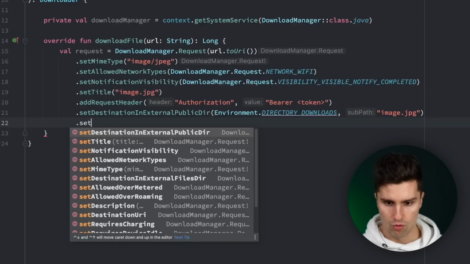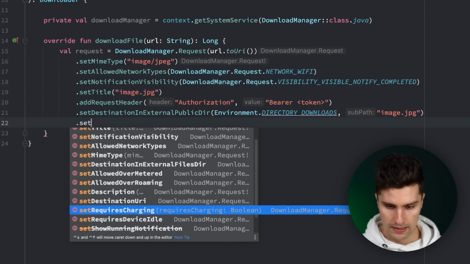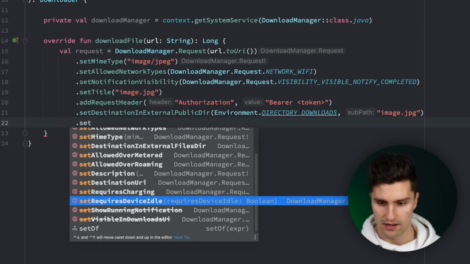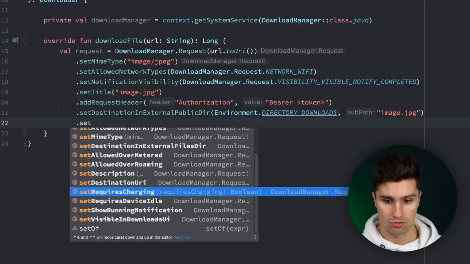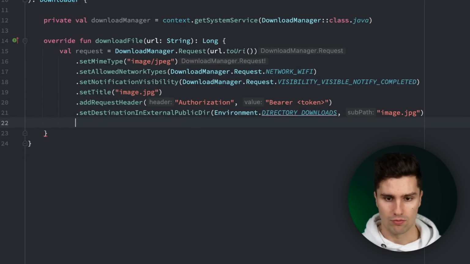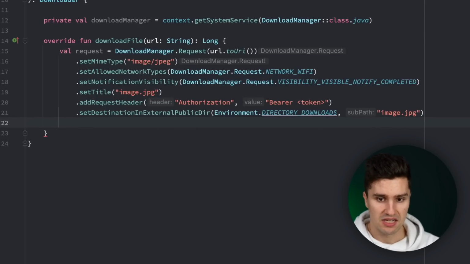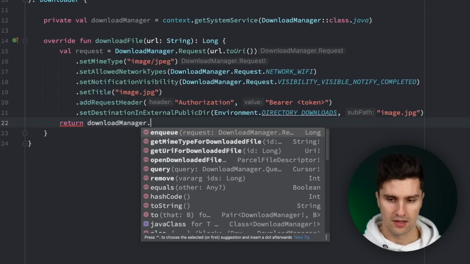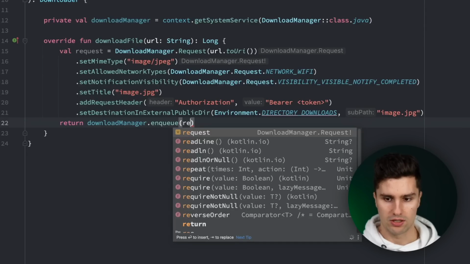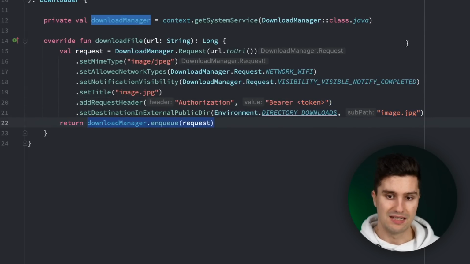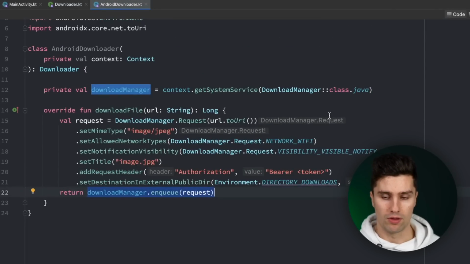And yeah, there are a bunch of more options we could choose from here. For example, set requires device idle, set requires charging to only download if your device is actually charging. So yeah, you can play around with that. Let's leave our request as it is, and then simply return download manager.enqueue to enqueue that request. And the return value of this will be the ID download manager will assign to our download, which you can then use to query further information about it.